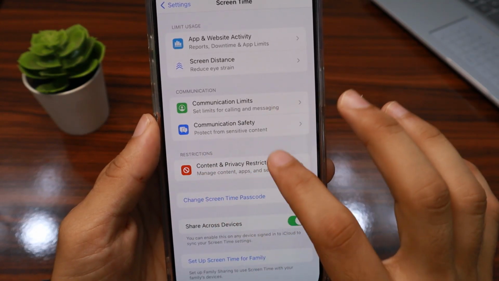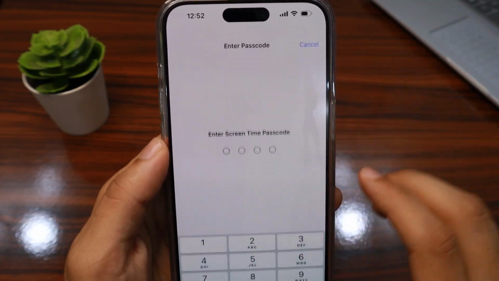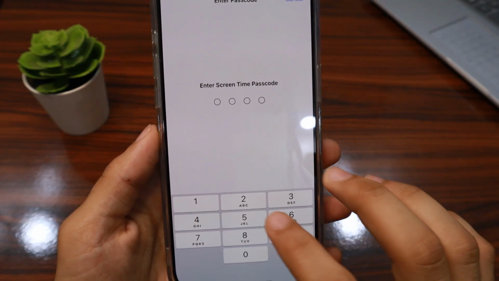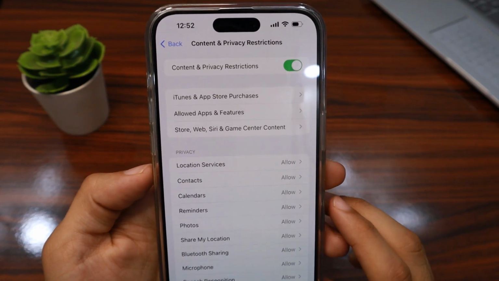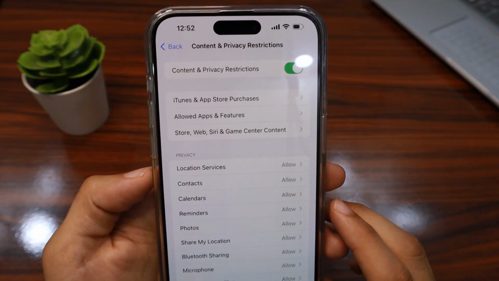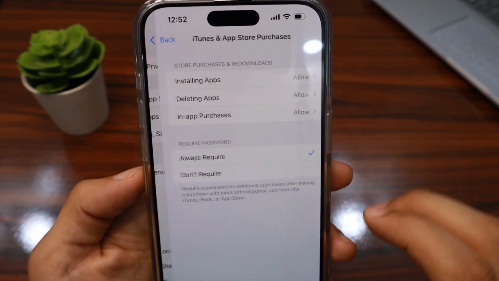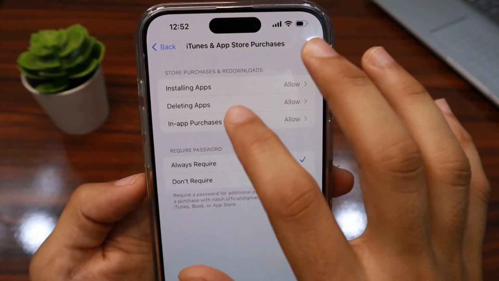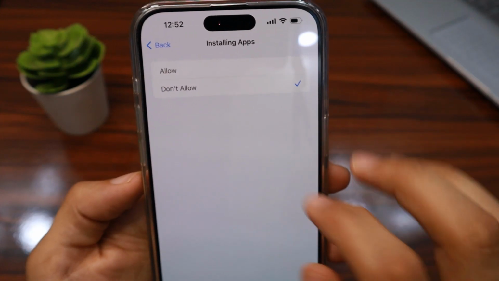Now tap Content and Privacy Restrictions. Then toggle it on and enter your passcode. Now we can easily prevent downloading apps and games. So how can we do this? Very easy. Tap iTunes and App Store Purchases. Then tap Installing Apps and tap Don't Allow.